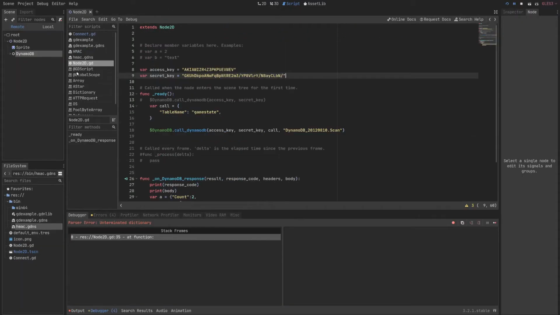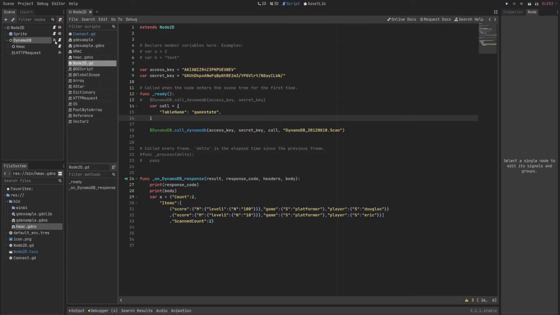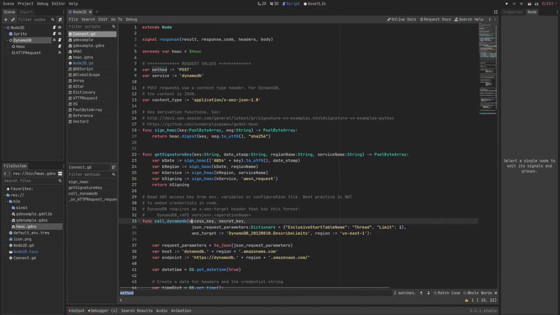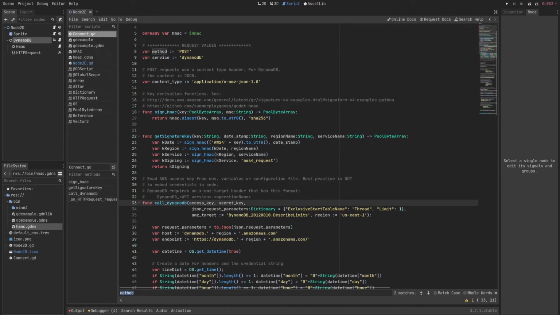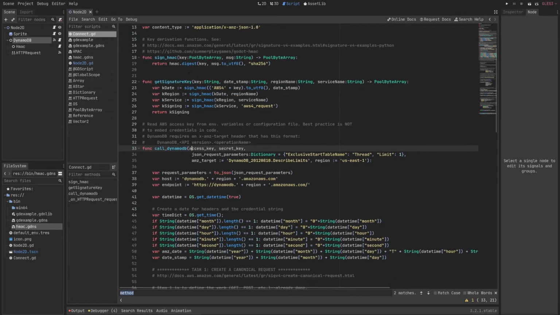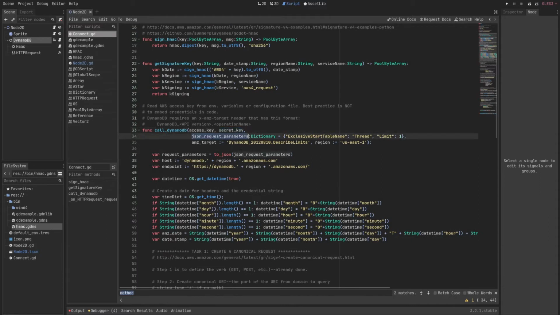Right here, I have a very simple scene set up. My code is in this DynamoDB thing. Stop it running. And let's go through my own code that I am including in this tutorial. My code will call DynamoDB using the access key and the secret key that you just created from the IAM console. You'll need also some request parameters, which we'll go through shortly.